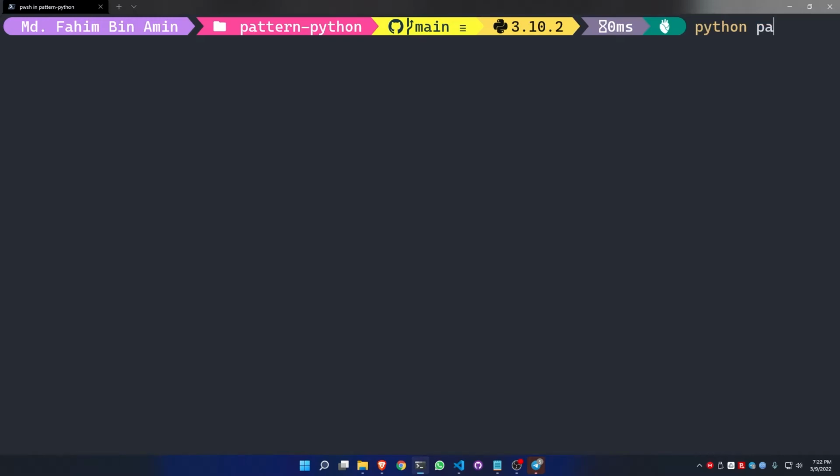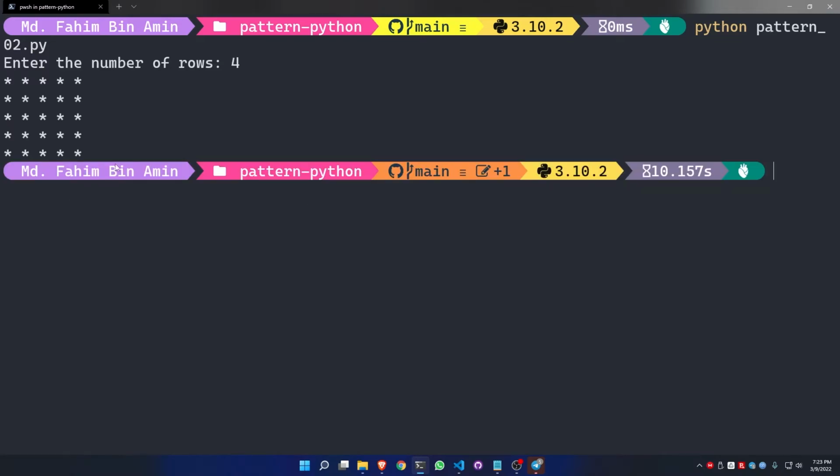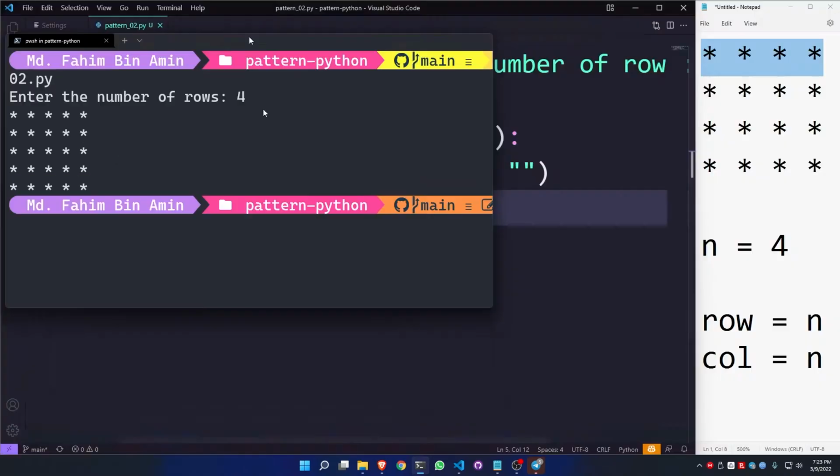Python pattern 02.5. Enter the number of rows. Suppose 4. We want the value of rows to be 4 for now. And if I simply hit enter, wow, we are getting a nice output. Look closely. Although we are inputting the value 4, we are getting the output for 5. You see 1 2 3 4 5 and 1 2 3 4 5.